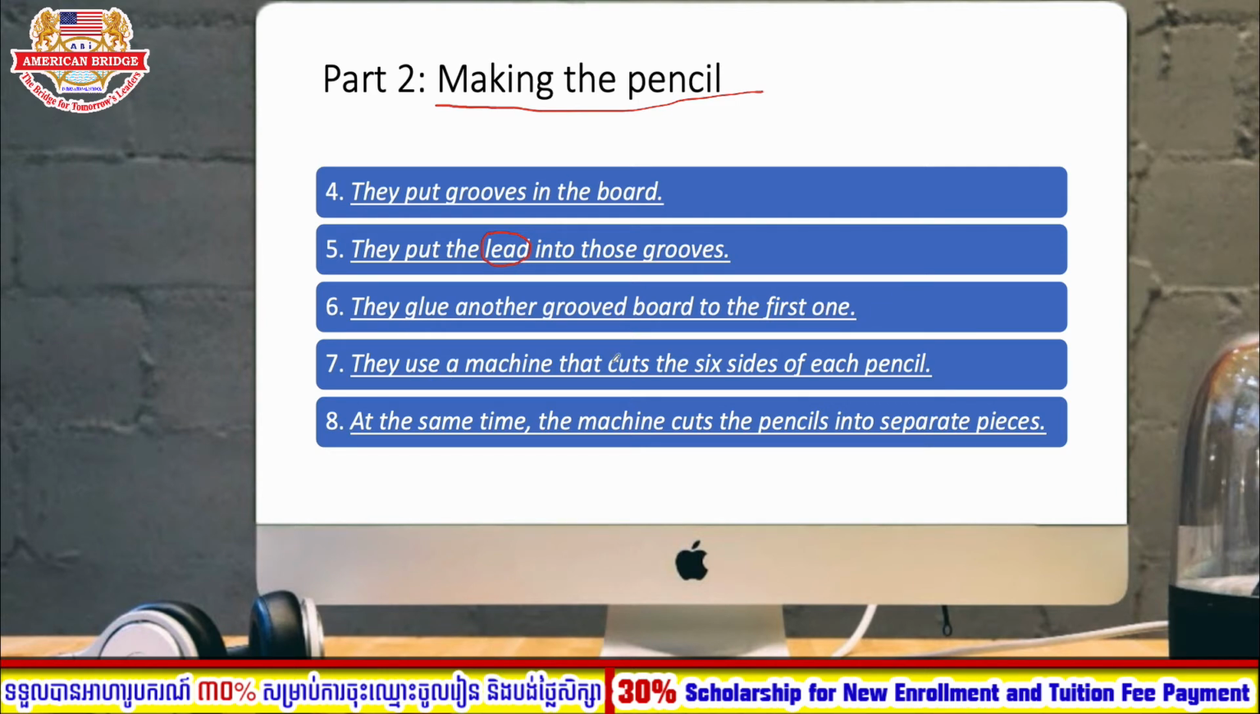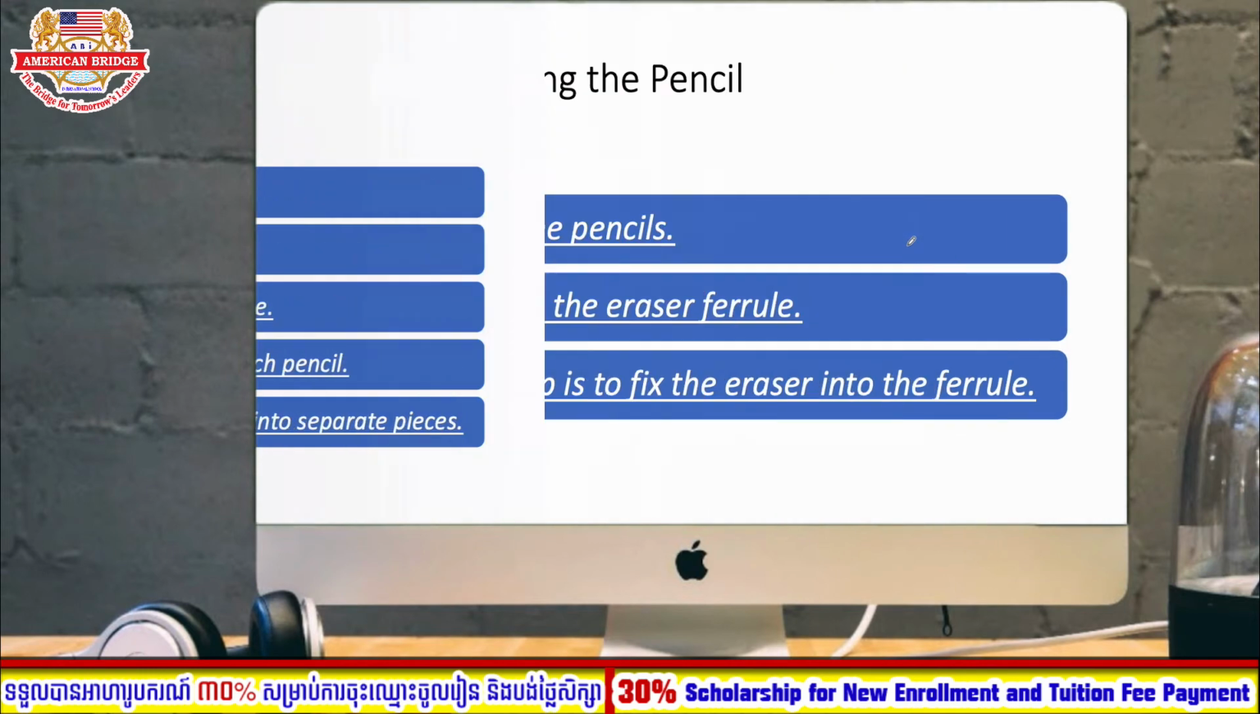And they use a machine that cuts the six sides of each pencil. At the same time, the machine cuts the pencil into separate pieces. When I was a kid, I really wondered how they could fit that black part of the pencil in the middle of the wood. But yeah, now as you listen to the conversation, you understand how they did it.